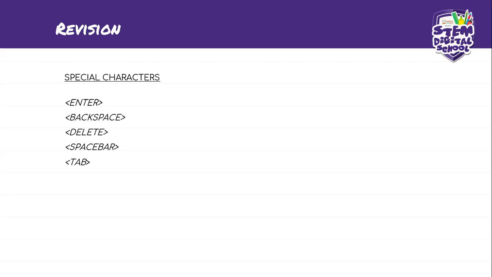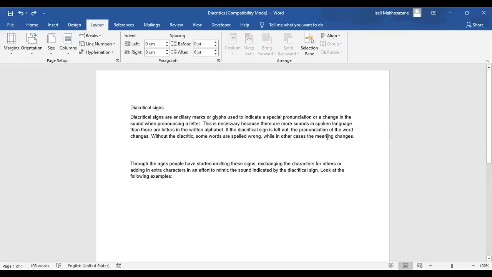All right, so here is my Word document. I have information already in it, but now I want us to practice how to use the special characters. Our special characters are enter, backspace, spacebar, tab, and delete. I want to see if you know how to use these characters. I know you should know that by now. This is just for revision.